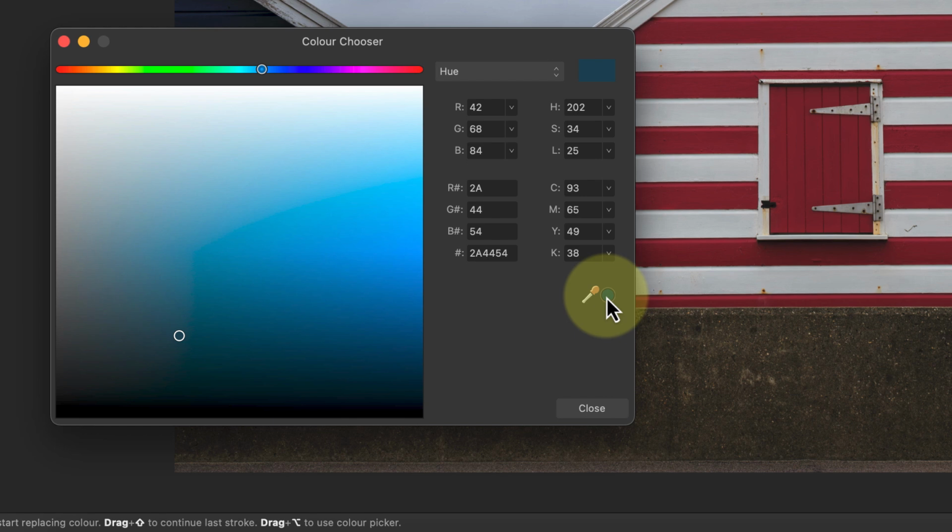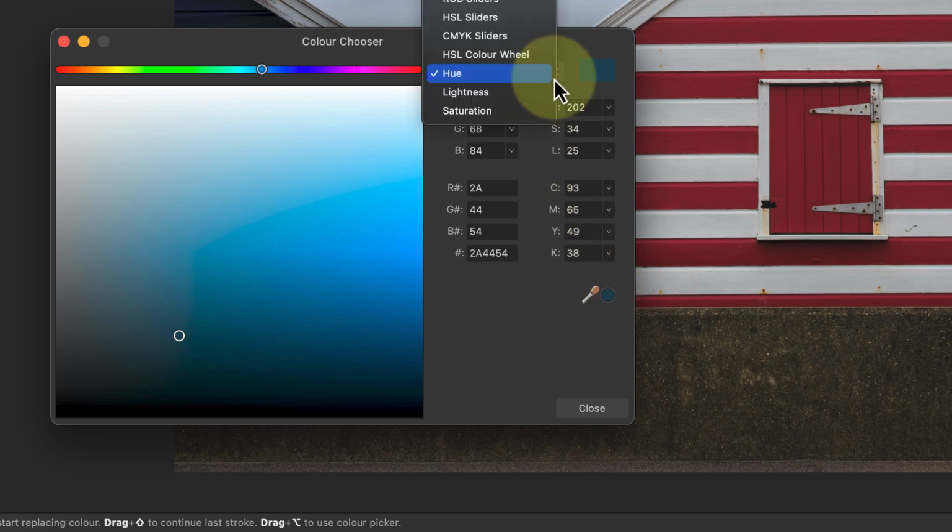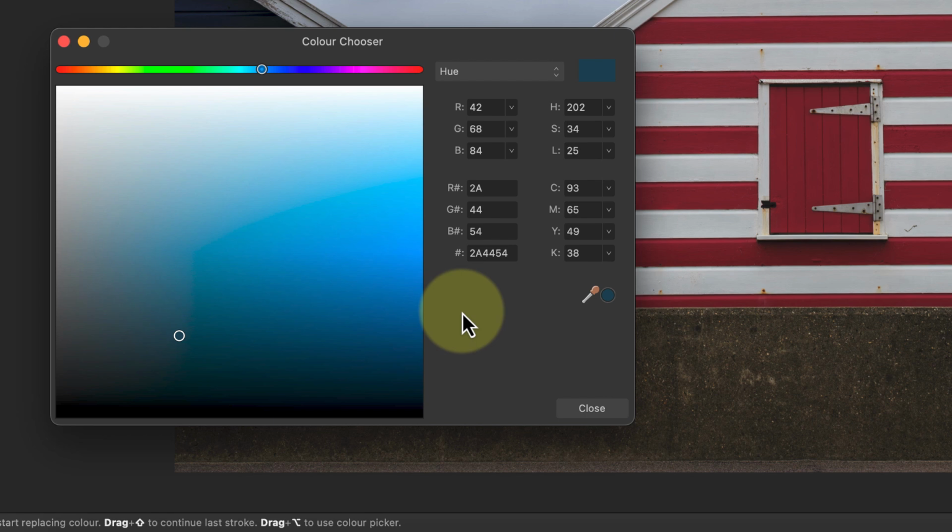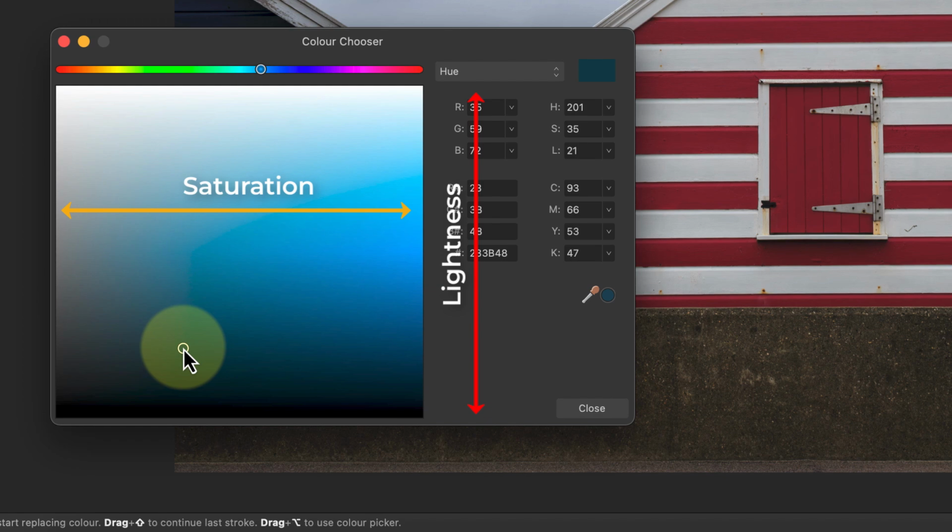Now I'm using the hue setting for the dialog rather than one of the other options because it makes the next step easier. I can now click and drag the colour point to choose a new colour which has the same hue component as the sample. Move it up or down to change the lightness of the colour or left and right to change the saturation.